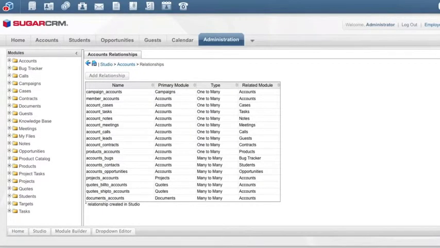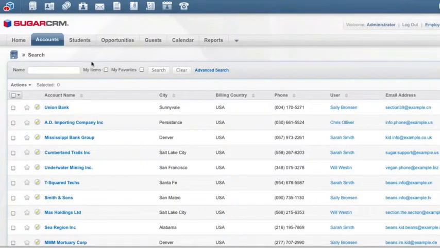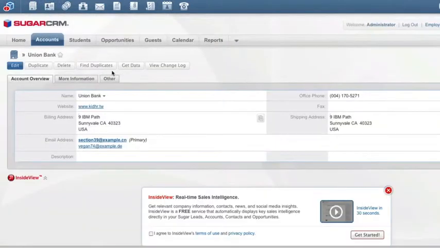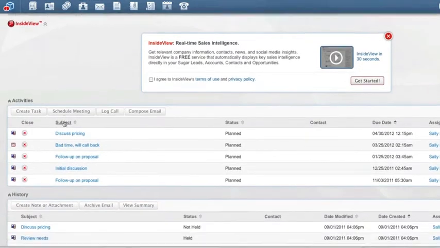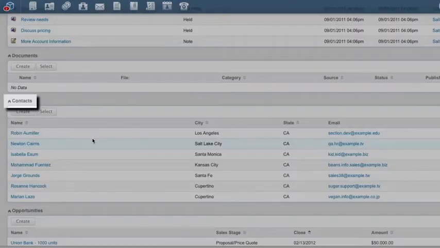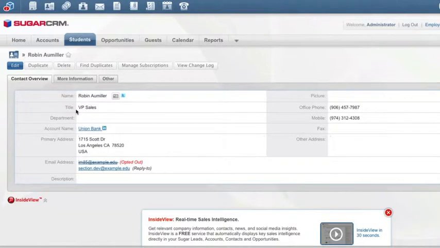Subpanel, 99 times out of 100, actually represents a relationship between two modules in Studio. So if we're on accounts, if we go to, let's say, Union Bank, we'll see that there is a contacts subpanel, and this is all contacts that are related to this account. And if we go to this contact, we'll see that account name is actually up here as a field.